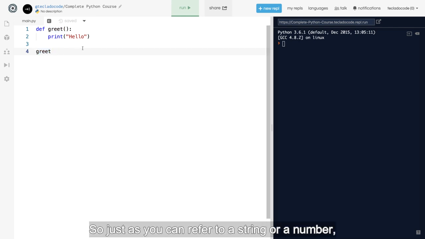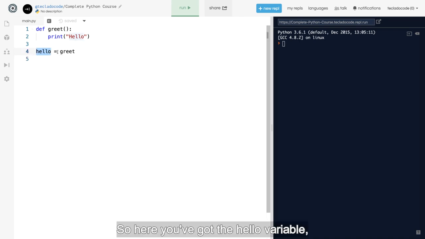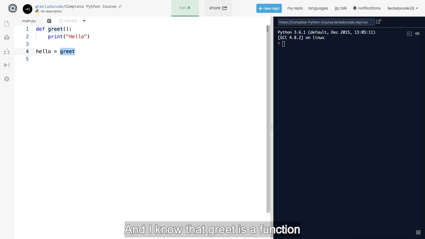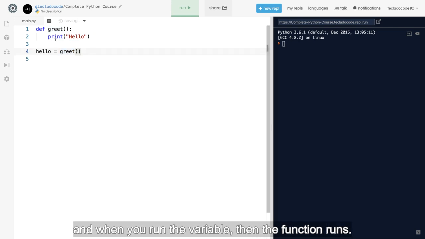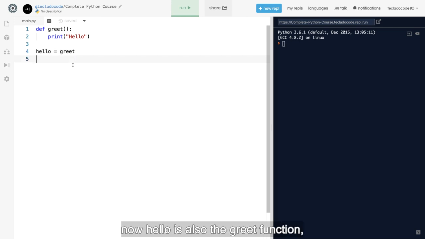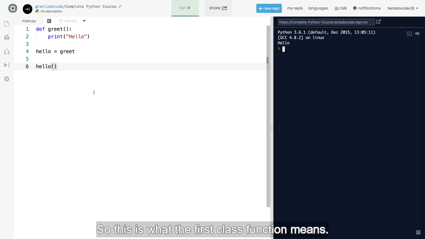So just as you can refer to a string or a number, you can actually assign this to another variable if you want. So here you've got the hello variable, and its value is the same value as the greet variable. And I know that greet is a function, but it's really just the same as a variable. It's a variable that contains a function. And when you run the variable, then the function runs, but if you don't run it, then you're just referring to the contents, which is the function itself. If you do hello equals greet, now hello is also the greet function, and you can run it. So this is what a first-class function means.